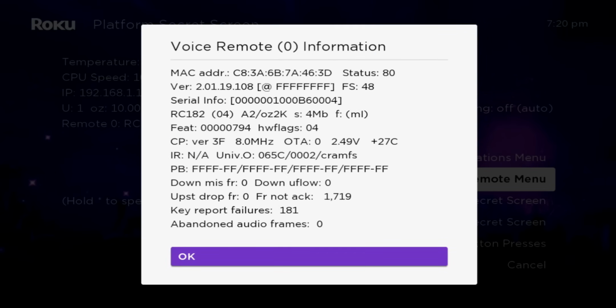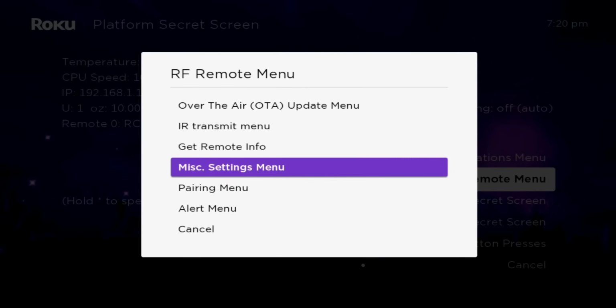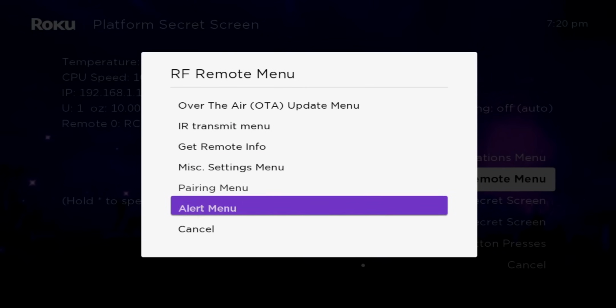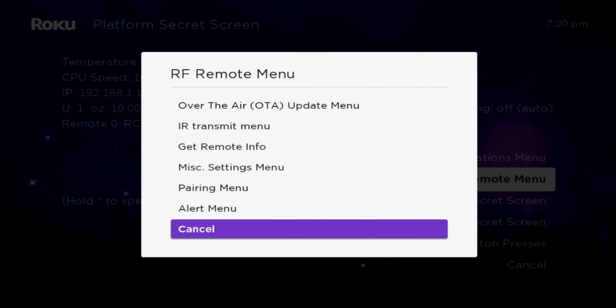All right, so it's going to give you all the details you need to know about that if that's something you're interested in. Your pairing menu, your alert menu. All right, so you can see alert via LEDs, enable link quality OSD, and you have the option to cancel and get out of it.